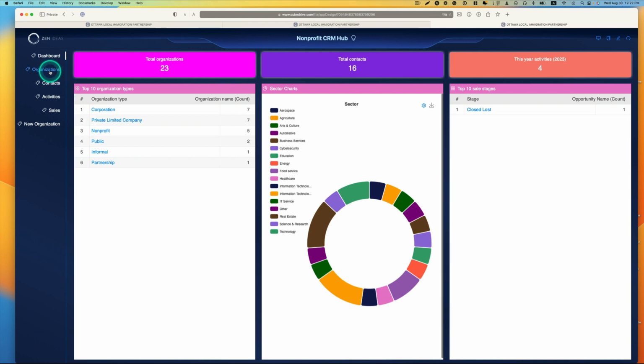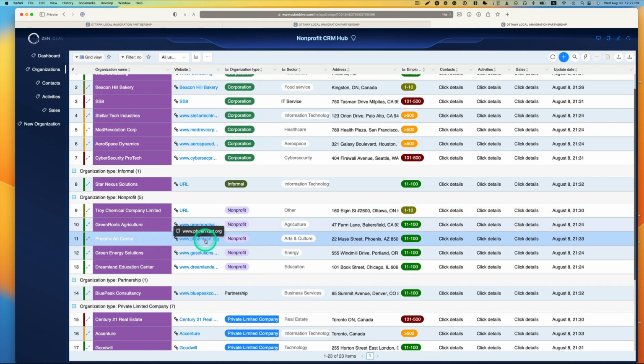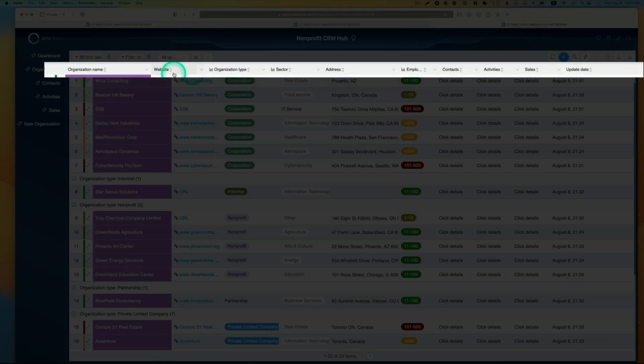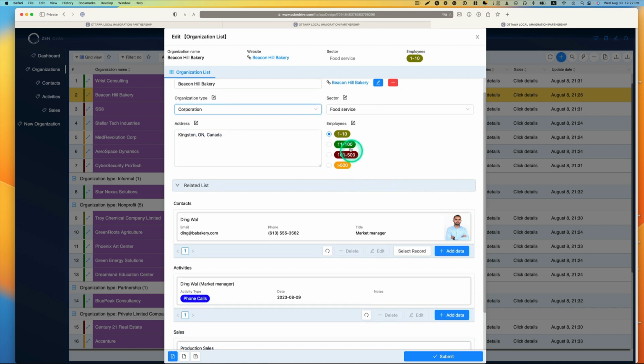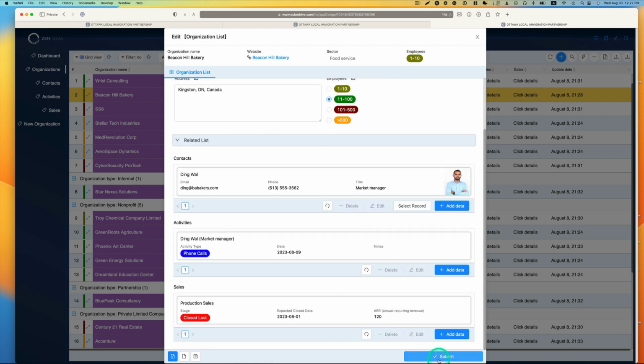So we've got some organizations here. Here is the list of organizations, and as you see, I've got different fields: the type, sector, address, how many employees, and there's a contact list. If you open up one of the records, it's really easy to customize. This is corporation, but you can change that to public. I'm not going to do that though. And if the company grows, you can switch the number here and hit save or submit.